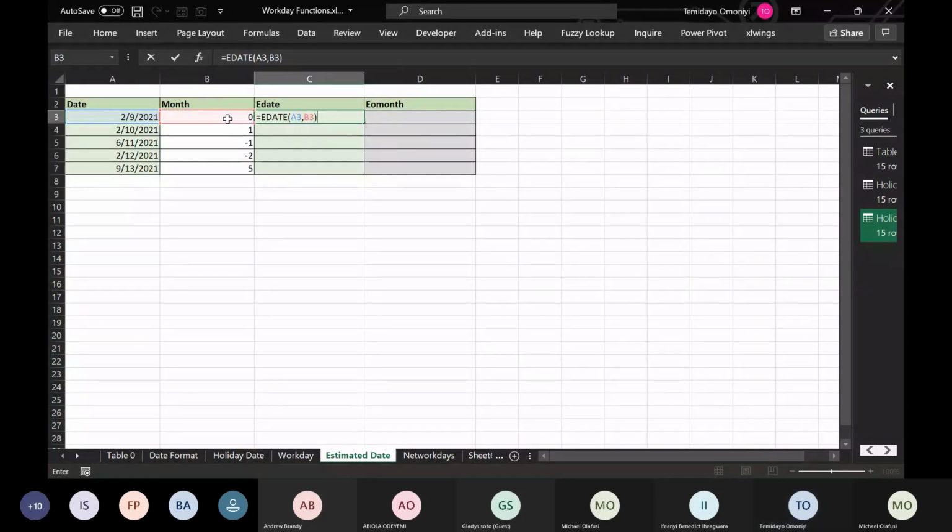So let's say equals to EDATE. The start date is here, comma, in how many months' time? So let's say in 1 month's time. If I make an investment now, let me make this one today first. Let me say equals to TODAY. Today's 12th of September. So I say equals to EDATE, the start date, which is 12th of September, comma. I want to know what my money will yield in the next 1 month. So this one is the amount of months. I select this, close my bracket and press enter.